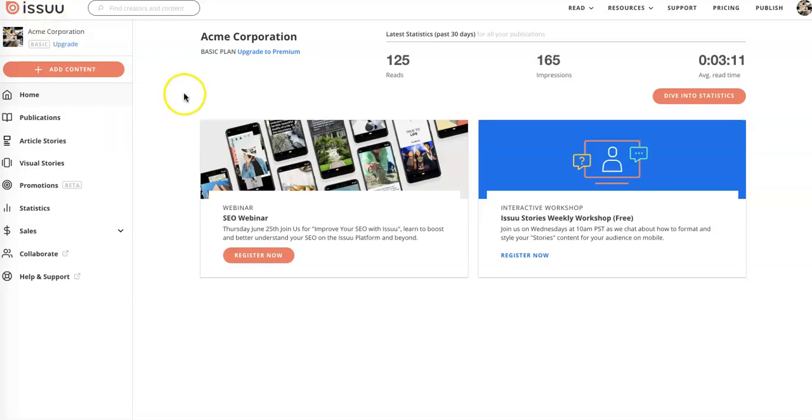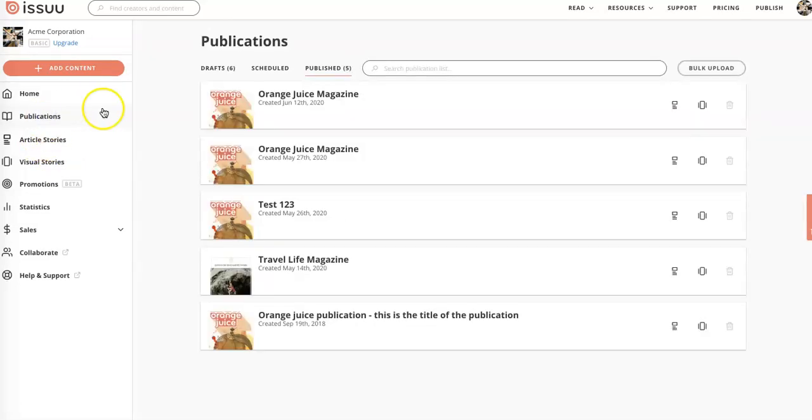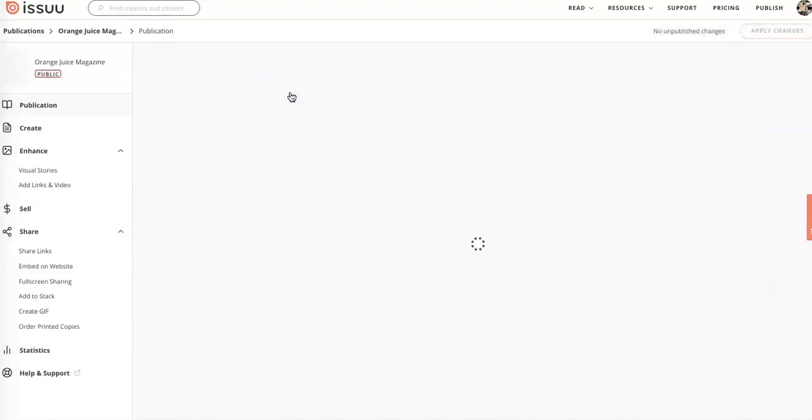Here's a quick tutorial video on how to create in-document links, meaning making something a clickable link. It's really easy to do. To do this, the first thing we're going to do is go into the publication that we want to create links for. So let's go ahead and pick your publication. We'll just click this one.